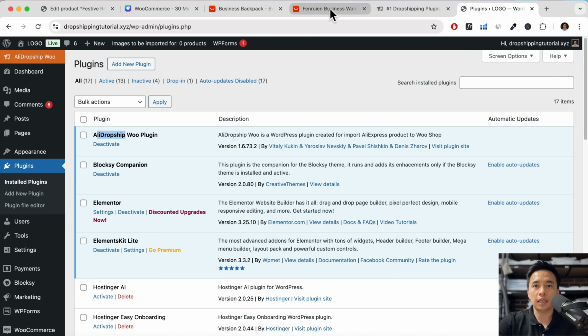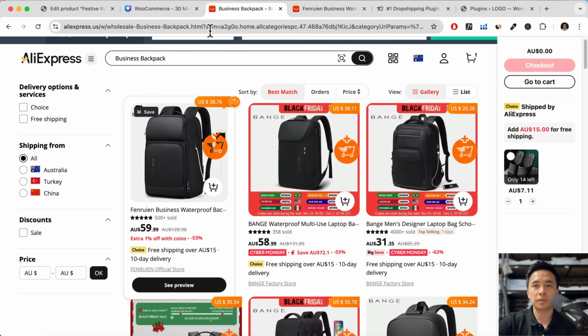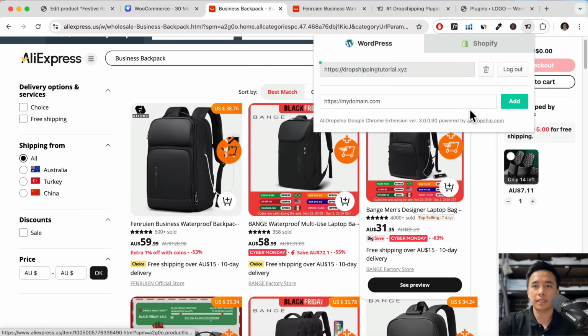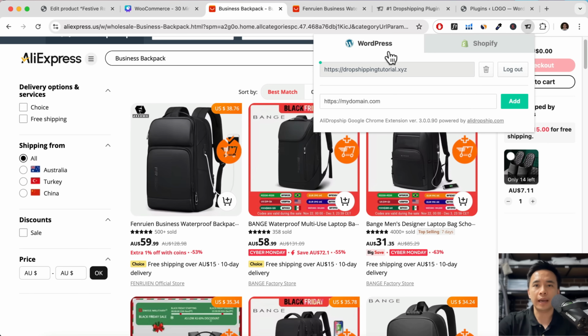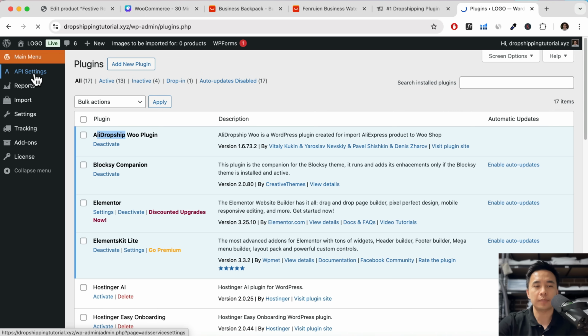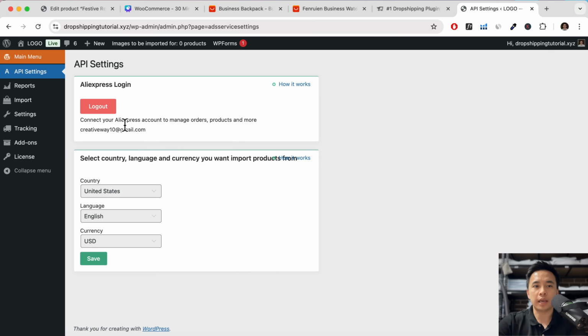The other thing you'll need is, on your AliExpress website, on your browser, you have to download the Alidropship Chrome extension. Download the Chrome extension, and then link it to your WordPress website. So apply your website URL there, and then add that in. Okay, so that is connected. Then you'll have to go back to your website and make sure that it's also connected over here, the API settings. Just follow the prompts to install it, get the API and connect it up.